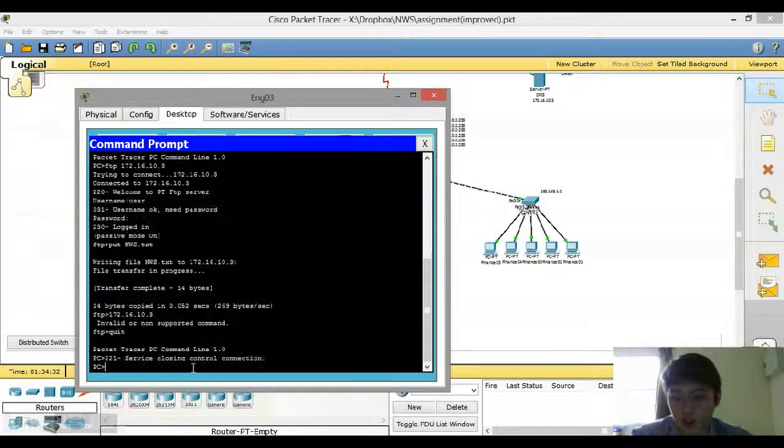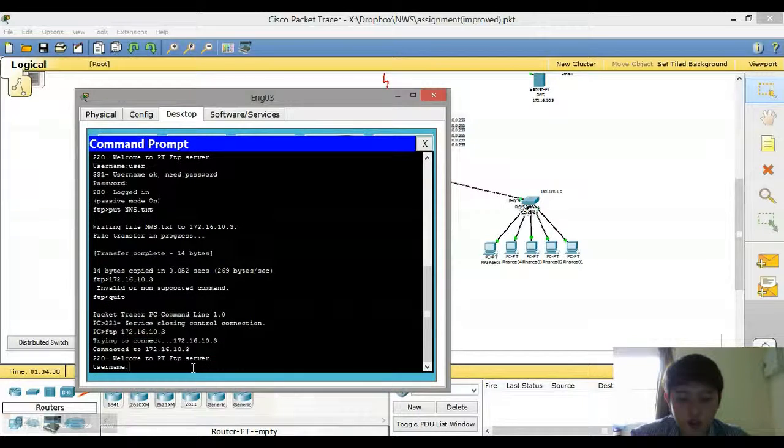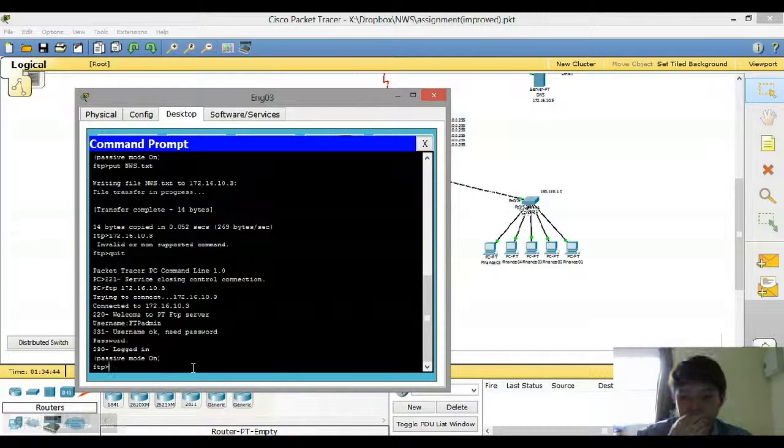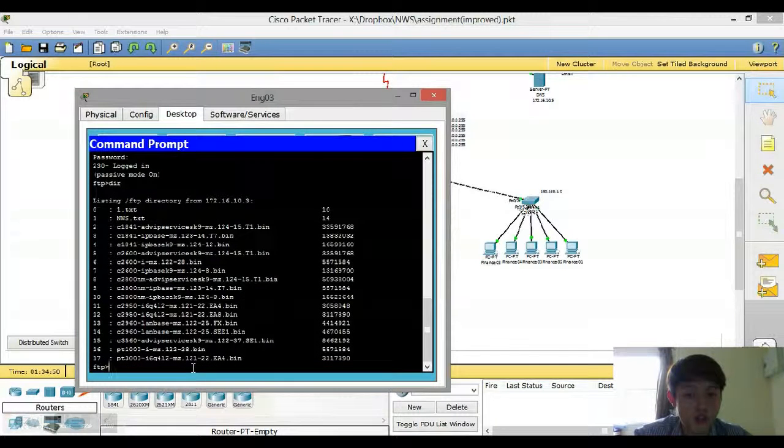Oh, it's already been connected, so I'll connect again. FTP 172.16.10.3. So what we can do is we type in the admin account and also the password. The first command that we can use is directory, which will list all the files on the FTP server. As you can see, there are 2 files that were created by my friends earlier to demonstrate the FTP services.